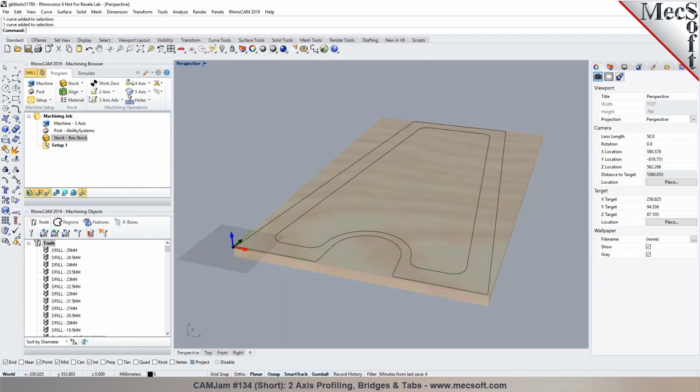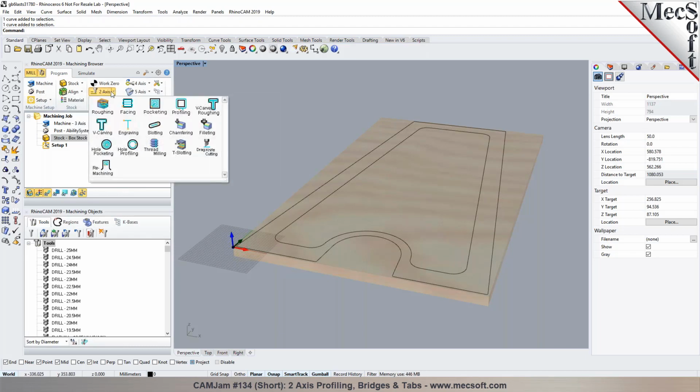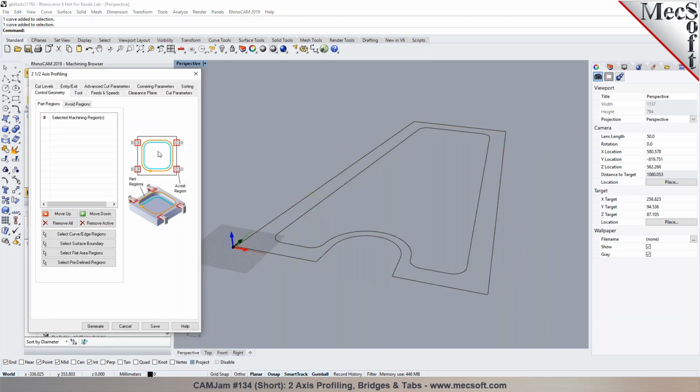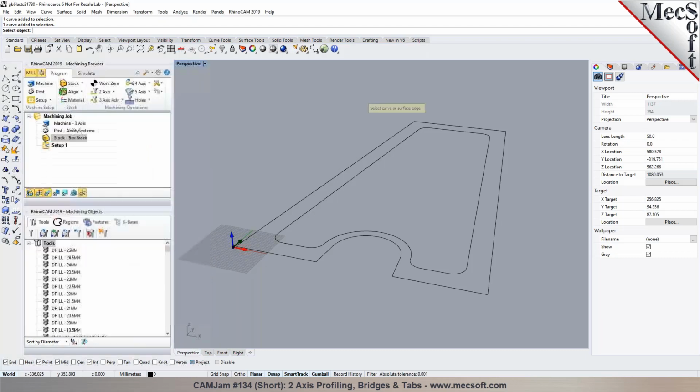So what we're going to do is an operation called profiling. If you go to the menu that says two axis, you'll find several different operation types. Our standard configuration offers everything from roughing all the way to knife cutting. The remachining is only offered in the Pro. So we'll start with a profile cut. Profile follows the curve either to the left side or right side, or inside or outside. So I'm going to choose select curve edge regions in here.